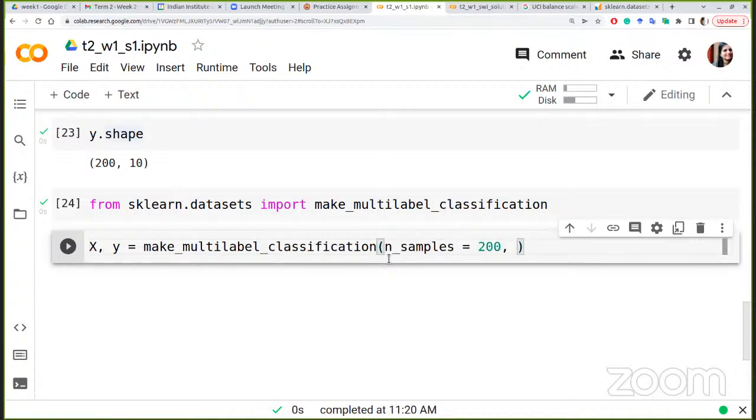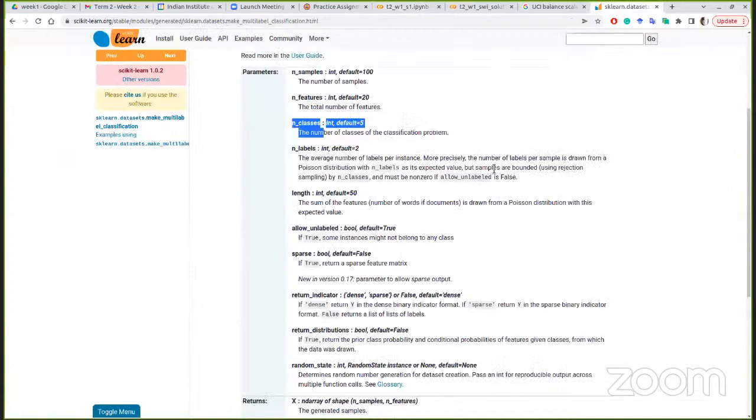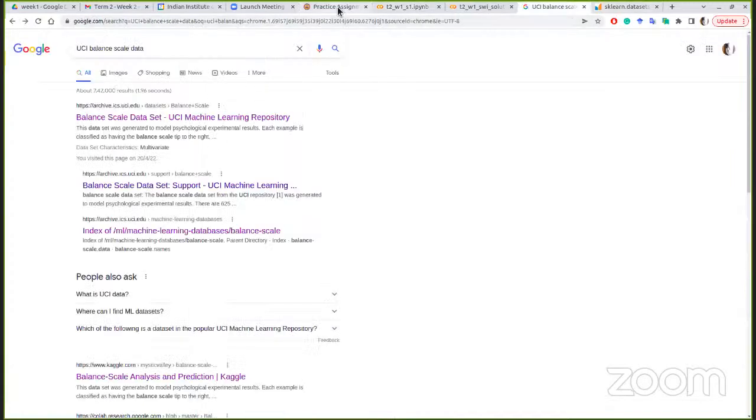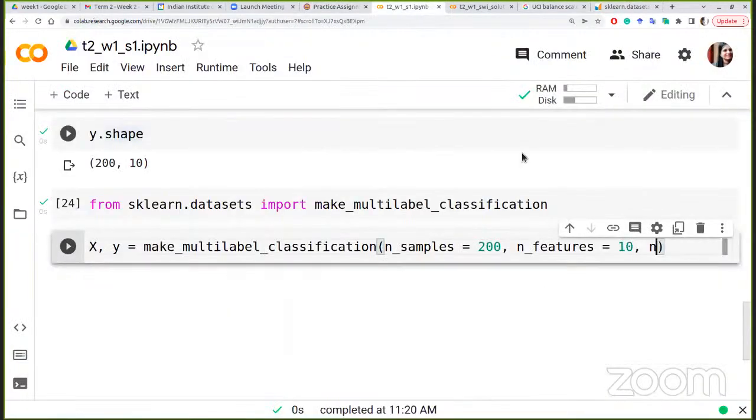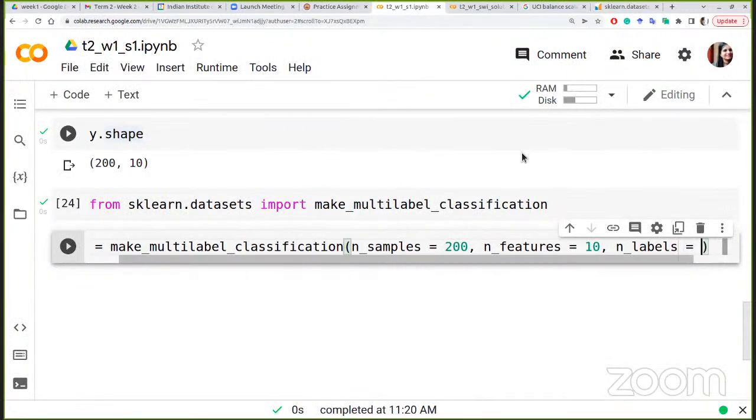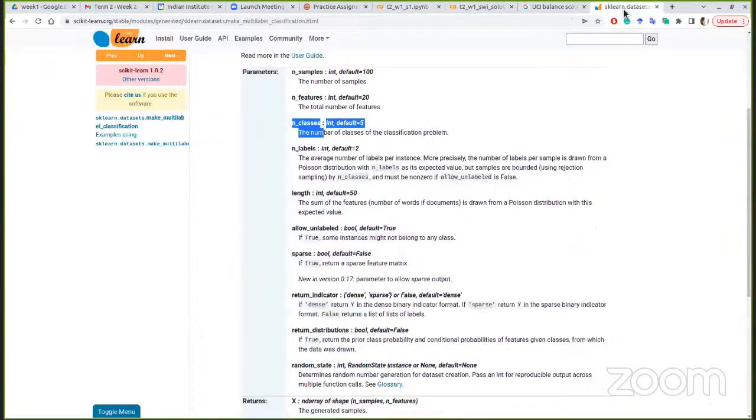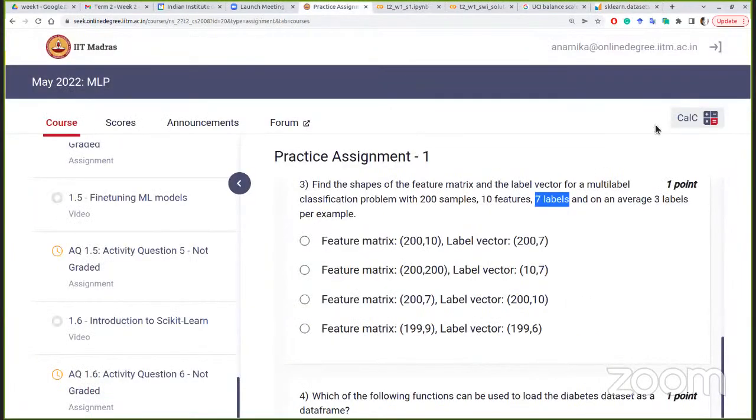It is 200. And number of features is 10. And on an average, 3 labels per example. N labels will be 3. All right. 7 labels.